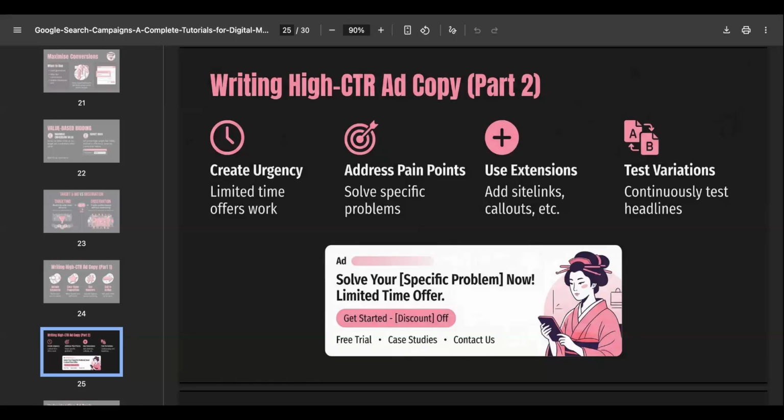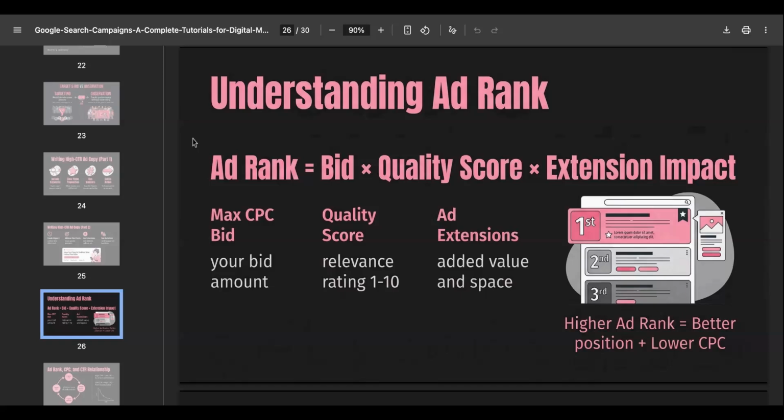Create urgency, like I told. Address pain points, solve specific problems, like solve your specific problem now. Use extensions, callouts, use variations of text ads, like I told you. Test variations continuously, test your headlines. Now, let's take a problem: solve your under-eye black circles now. Limited time offer, get started, 30% discount on Kunkumadi Thailam, something like that. Now you are addressing a problem the user is searching about. This is the best practice for an ad copy.